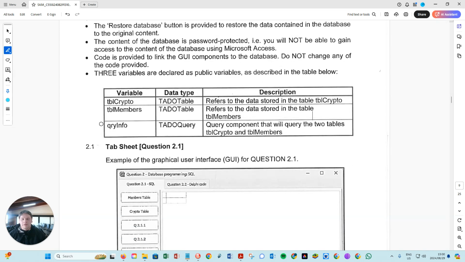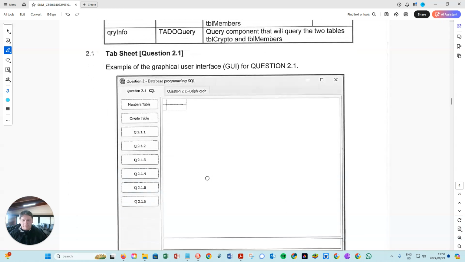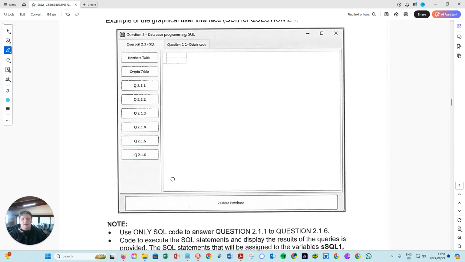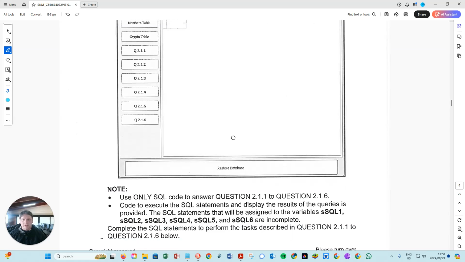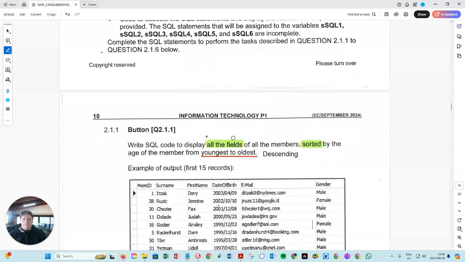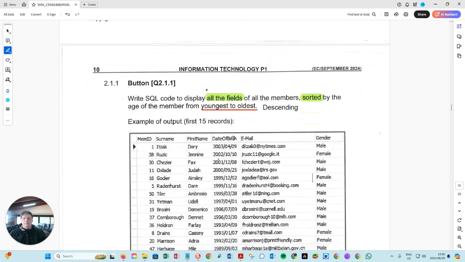We are provided with the two table names. In the back of the paper there's also tables and information, so that will help us if we tear it out. We don't have to page through, and we can use it as reference for our field names and table names. This is the interface for question 2.1, which will be answered first, and then we'll go to question 2.2. There are 6 questions in total.